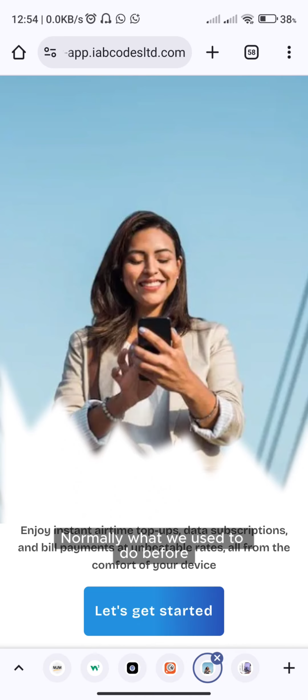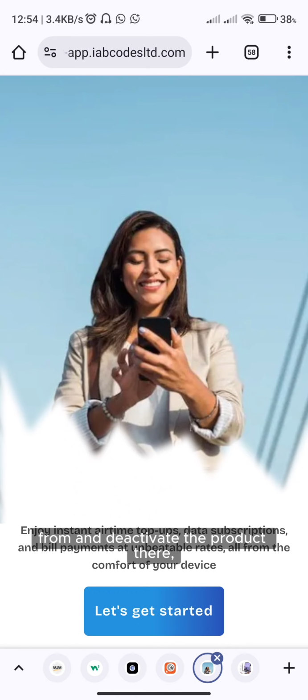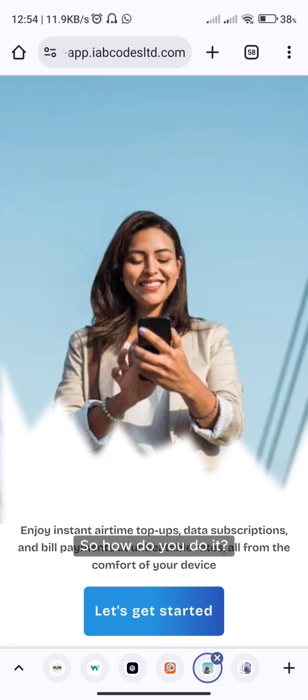Normally what we used to do before now is to go to the API provider that we are switching from and deactivate the product there. Then go to the API provider that we are switching to, edit it and activate the product there. But now all you need to do is just select the API provider you want for a particular product and click on the switch button. So how do you do it?